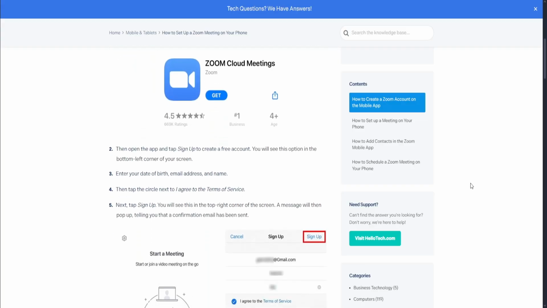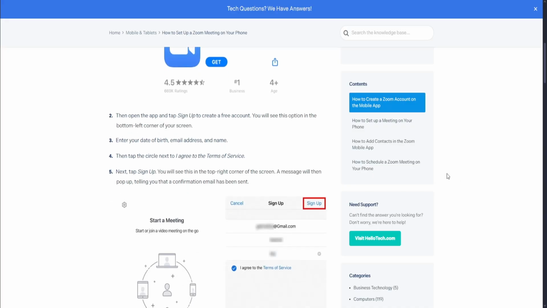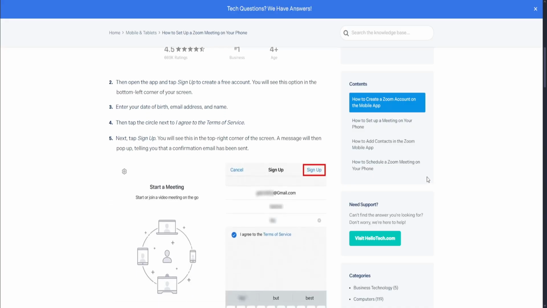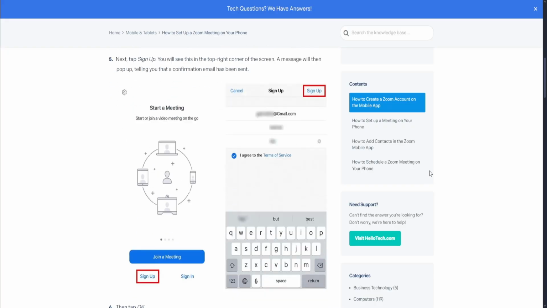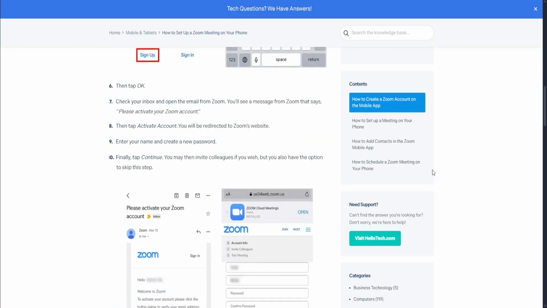Then simply open the app and tap sign in or sign up to create a free account, and you'll see this option at the left corner. Then you just simply enter your date of birth, email address, and name. And you can now tap the circle next to agree to the terms of service. And then you can now sign up. So after that, simply just go proceed to the app itself.